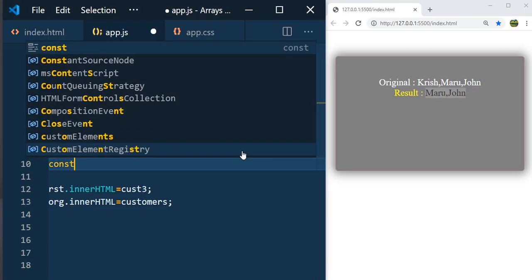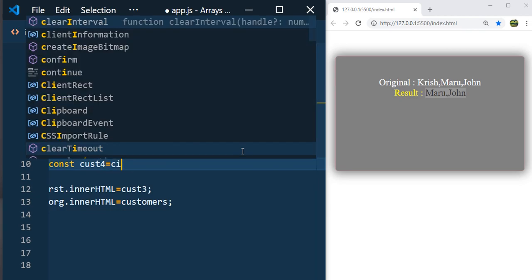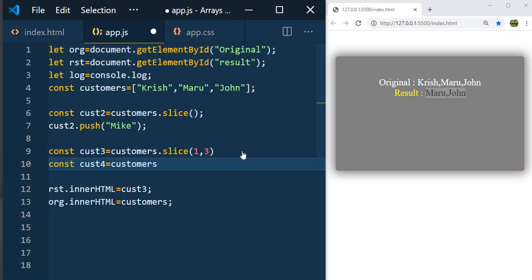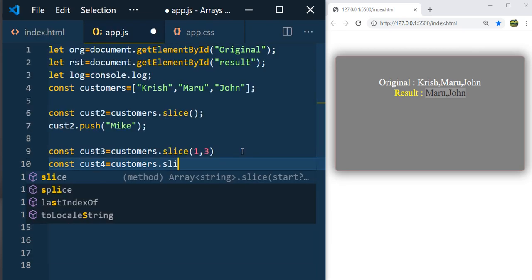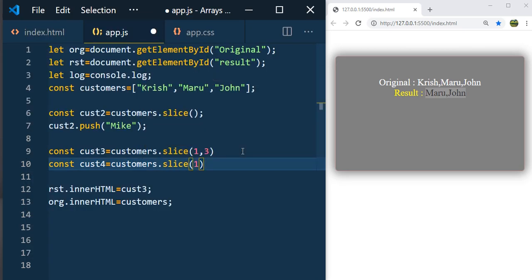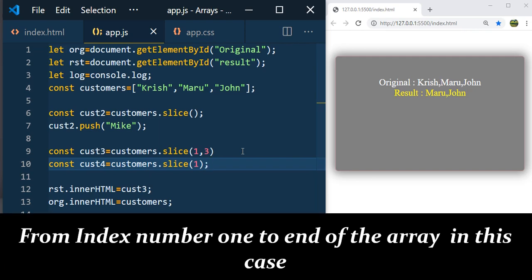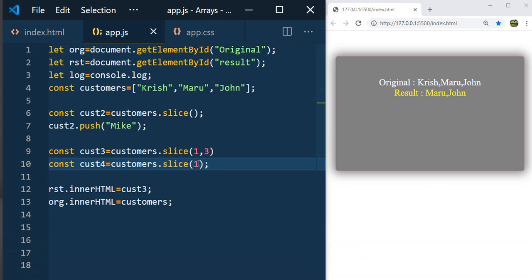So that's why it gave Maru and Janu. The same way, const cust4 equal to customers.slice of, and if we give only the start index and leave the end one out, what will happen? Whenever you don't provide the end index and just provide the start index, it will slice and give the array from that index to the rest of the array. So that's why you can see Maru and Janu given.